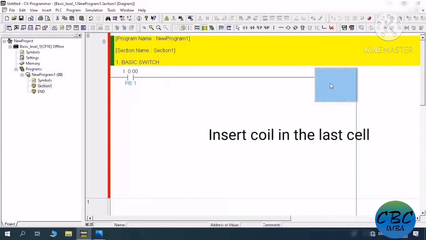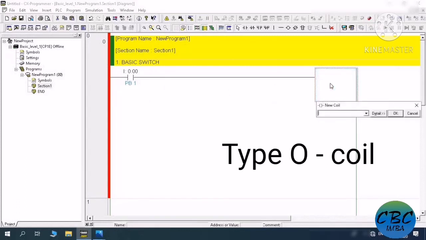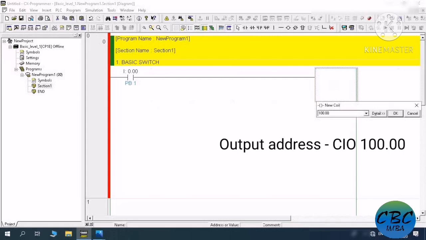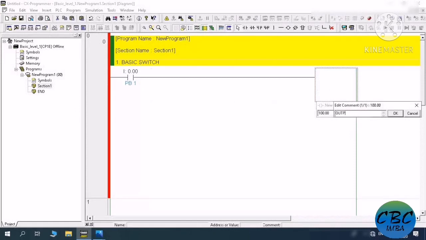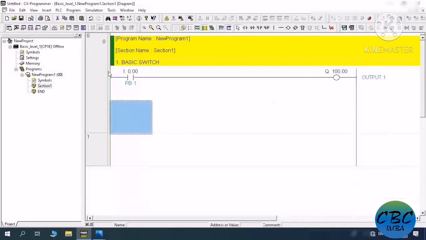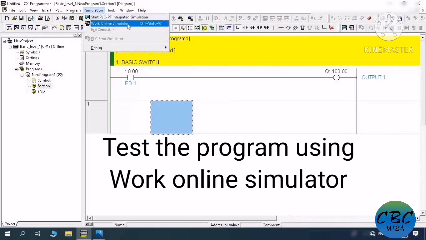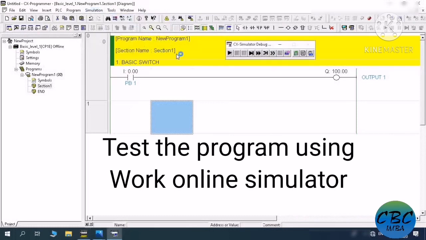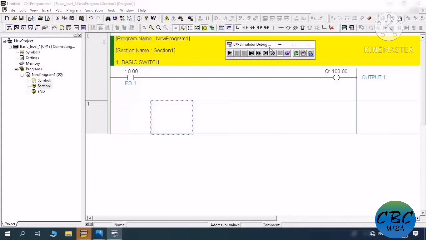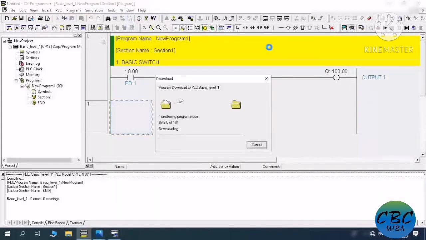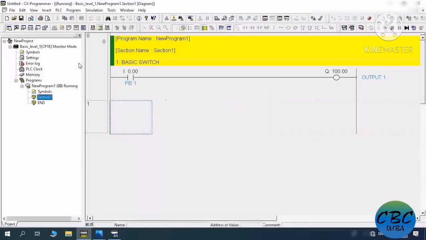Then inserting the coil for the output, just type O. Let's say our address is 100 bit 00. Enter. Name it, let's say this is output 1. Okay, let's try this basic switch using simulation. Simulation, work online, simulator. Okay, so we are running the work online simulator.